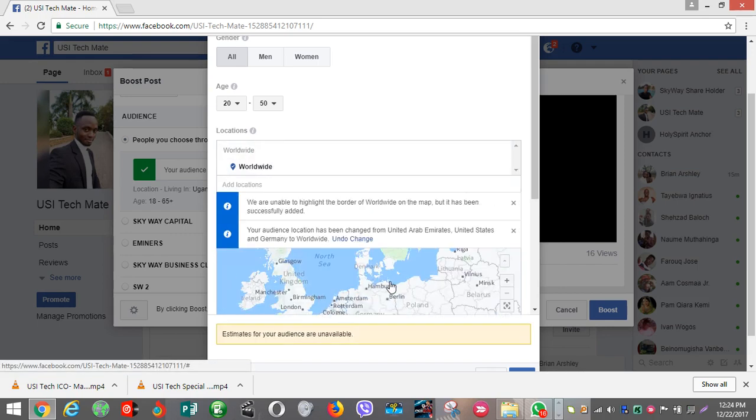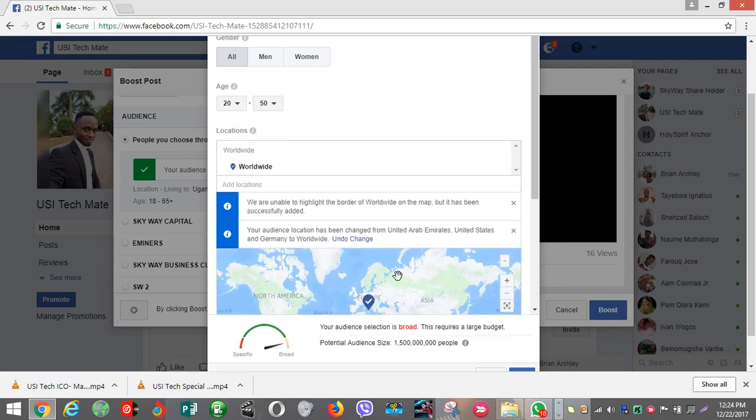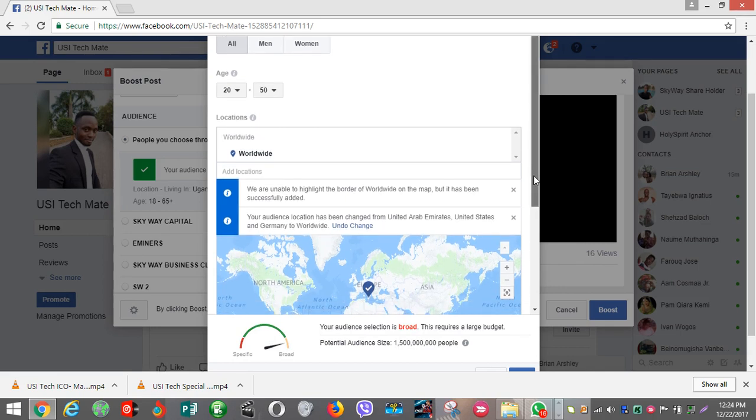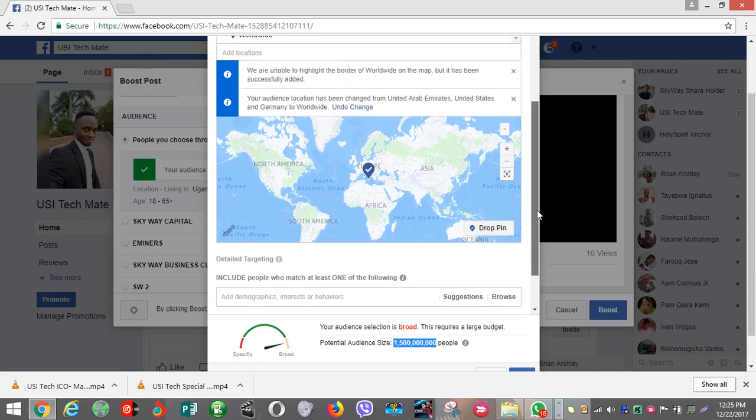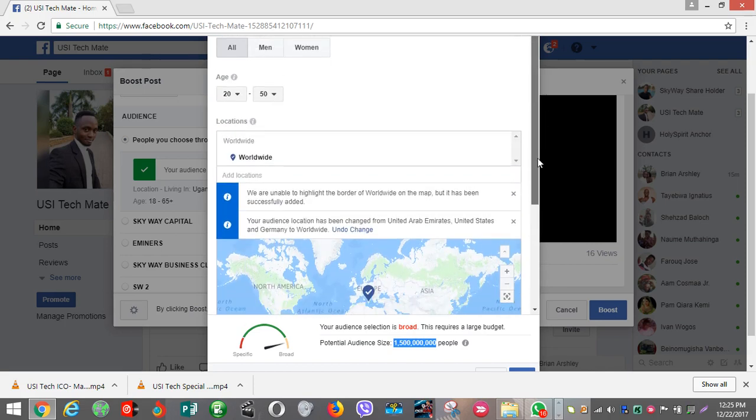So click on add worldwide at once, and it will add the whole world, and it will give you a capacity of around 1.5 billion people. That's the whole audience. Now, in the history of Facebook ads, such an audience is useless, so you shouldn't sponsor an ad on such an audience. So now let's go to interests.